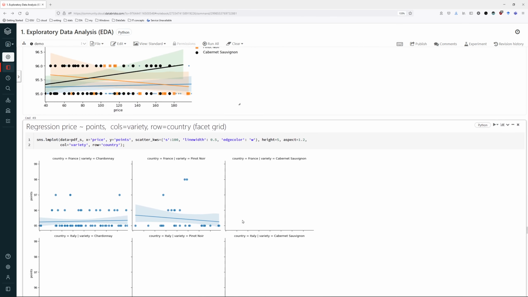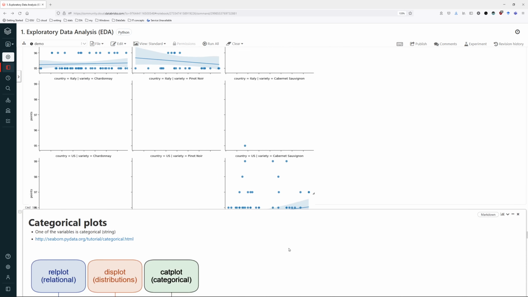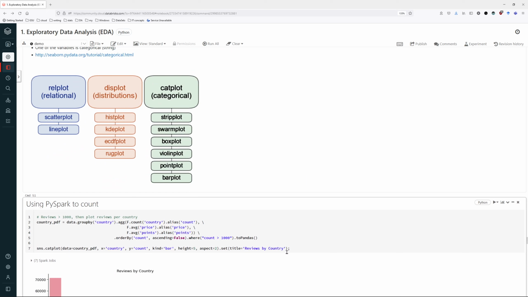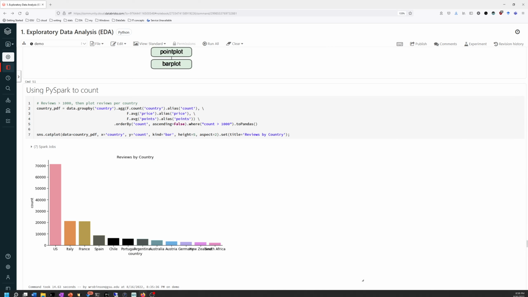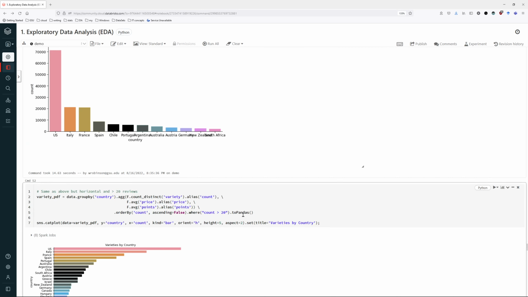Okay, and the categorical shows up also in the facet grid as the column and row. All right, so in any case, let's focus now on just categorical plots. And we'll pull off some country information where there's at least 1,000 reviews. We'll pull off the price and points and get some information about it. And here's simply categories, the counts of reviews by country. So here's the country, and then the count of reviews. And you can see USA has lots of reviews.